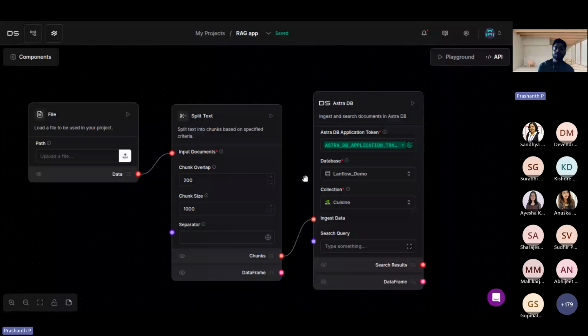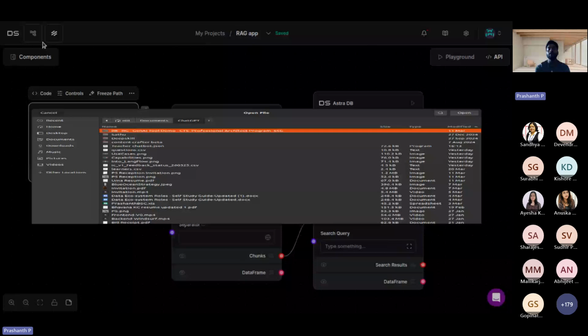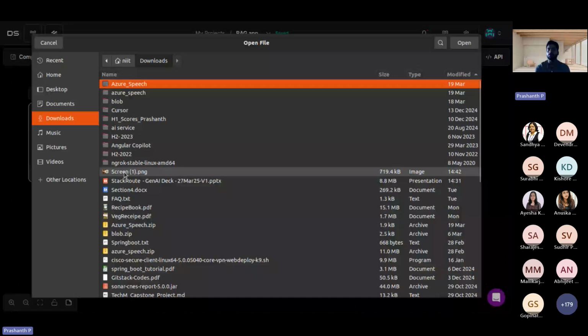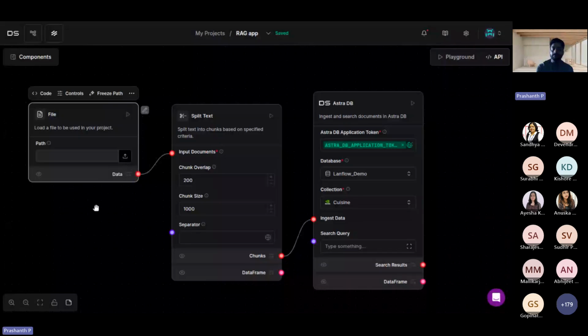Now I can upload the file here. As you can see, you haven't written a single line of code, but you are able to upload your own file here. For that, let me go and just say some recipe book or something. I do have a PDF file that I just uploaded. So this can be uploaded, and you can just run the flow here. I think it's taking some amount of time.